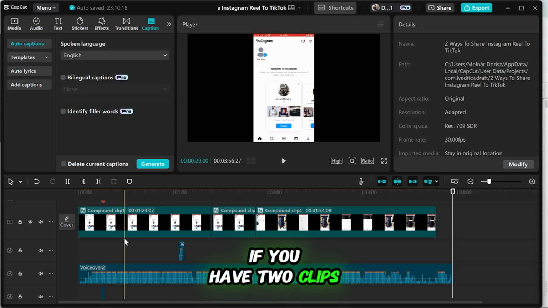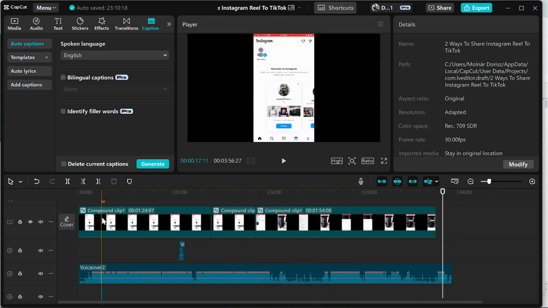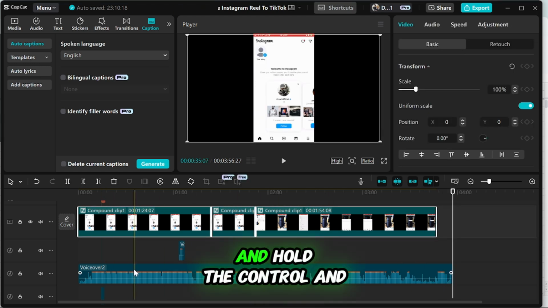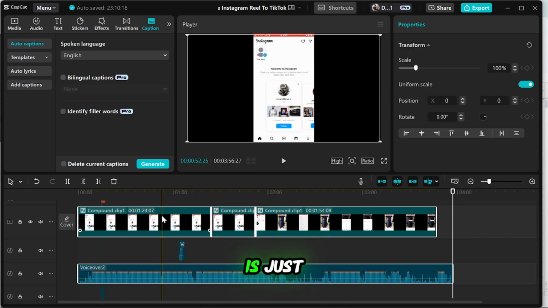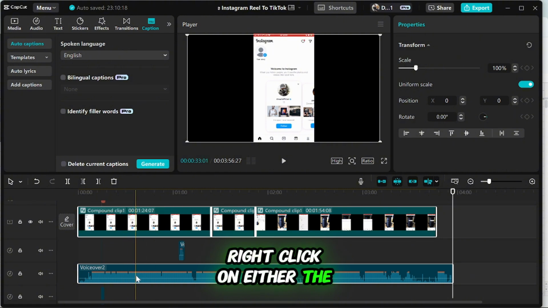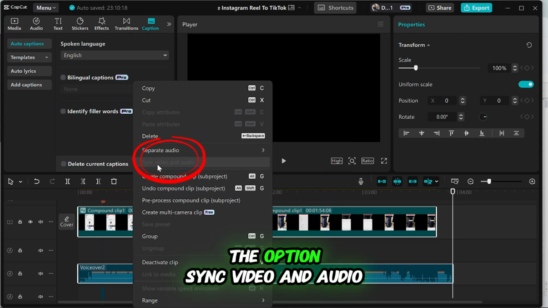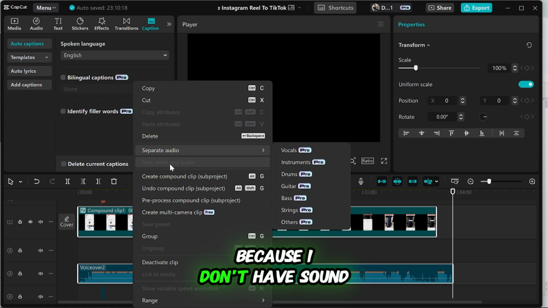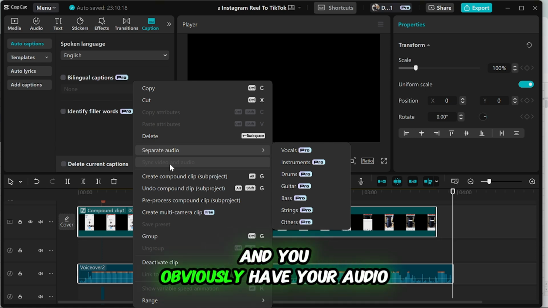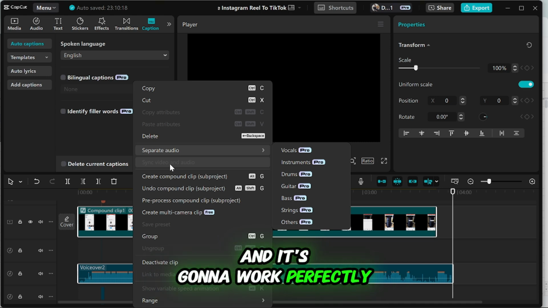If you have two clips which I just described, what you can do is just to highlight the video, click Control and hold the control and highlight the voice too, and what you need to do is just right click on either the video or the sound, and here you will see the option sync video and audio. Now I don't have this option because I don't have sound on the video, but if you have sound on your video and you obviously have your audio, then you will be able to have this option and it's gonna work perfectly if you click that.